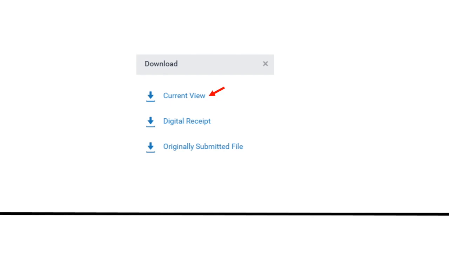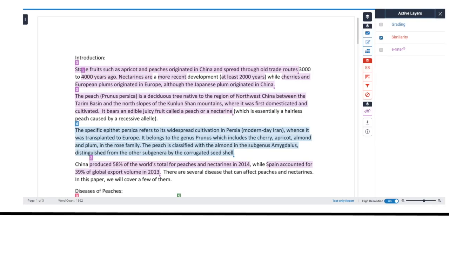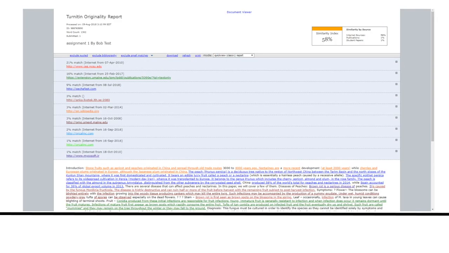If the grading layer is the only layer selected, then the report will only contain the grading information, including rubrics, feedback, and overall comments. If the e-rater layer is the only layer selected, then the report will contain only grammar and spelling suggestions. If all layers are selected, then all the information will be included in the report. To view a text-only version of the report, click on Text-Only Report. Click Document Viewer to return to the Document Viewer screen.